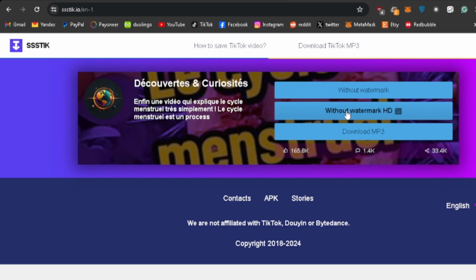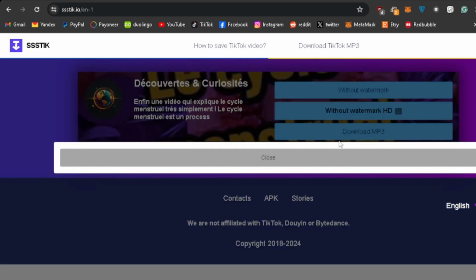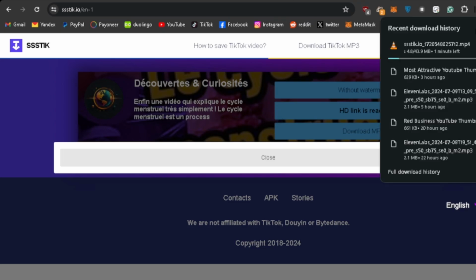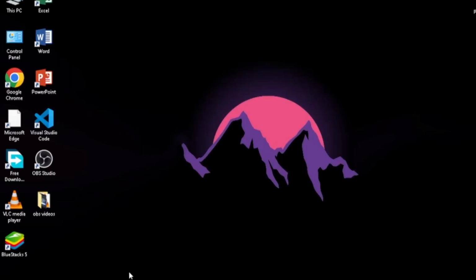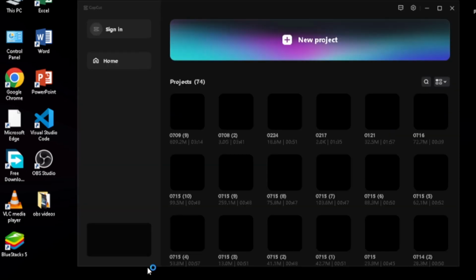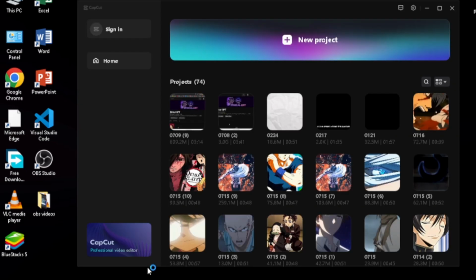I will now choose this option and the download will start immediately, as you can see now. We are waiting for it to be completed. After it's finished, we exit Google, then open the CapCut app. If you don't have it, I will leave the download link in the description for both phone and computer. After opening it, we will choose a new project and wait for it to load.